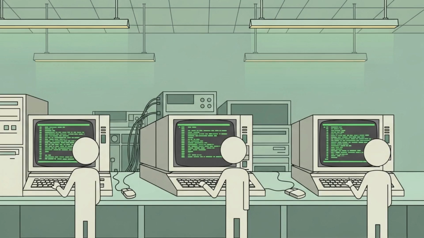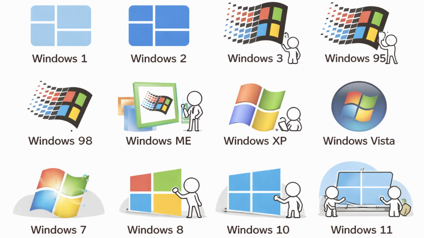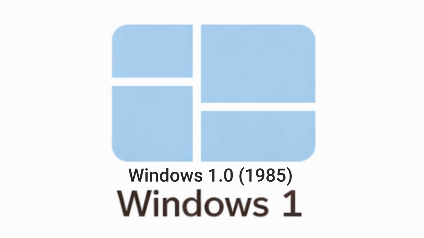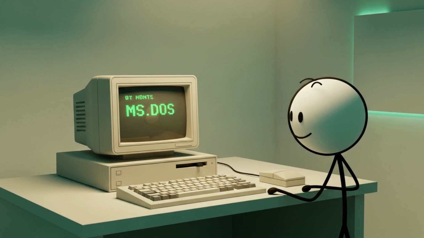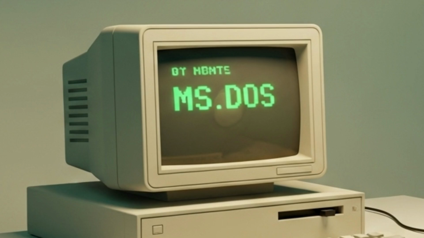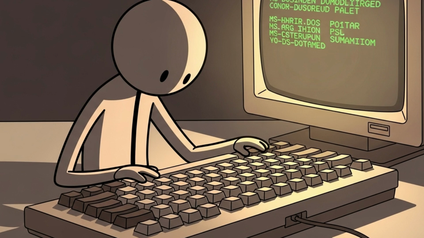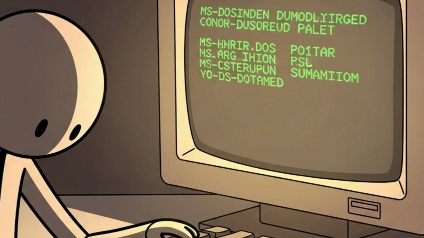To truly understand Windows today, you have to go back to where it all began. Windows 1.0, 1985. Windows 1.0 was released in 1985, and it marked Microsoft's first serious attempt to change how people interacted with computers. Before this, users had to rely entirely on MS-DOS, where every action required typing commands.